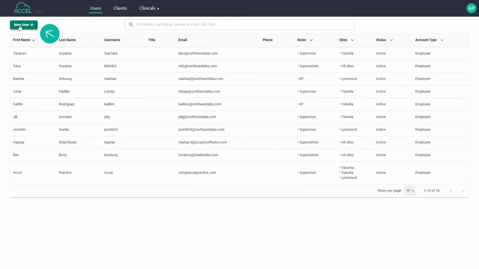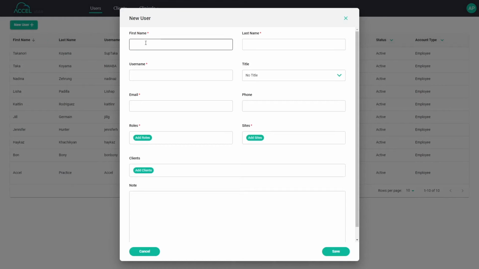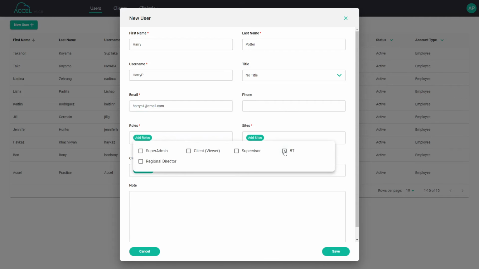To add a new user, click the New User icon. A pop-up screen will appear. Add the user's first and last name, username, and email address. Title and phone number are optional. You will also be required to choose a role and site for the user.